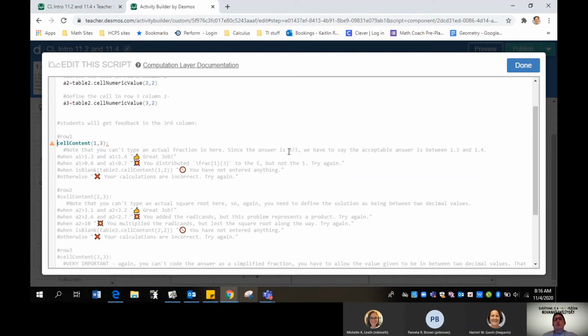And I know that 4/3 is equal to 1.3 repeating. So I'm going to say that the acceptable answer is between 1.3 and 1.4. So I'm no longer going to say, like I did last time, that when A equals this, this is correct, or when A equals this, this is wrong. Now I want to give a range.